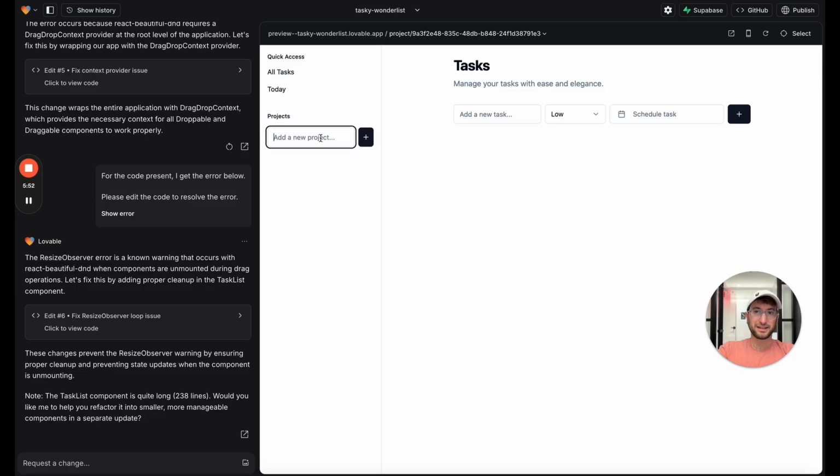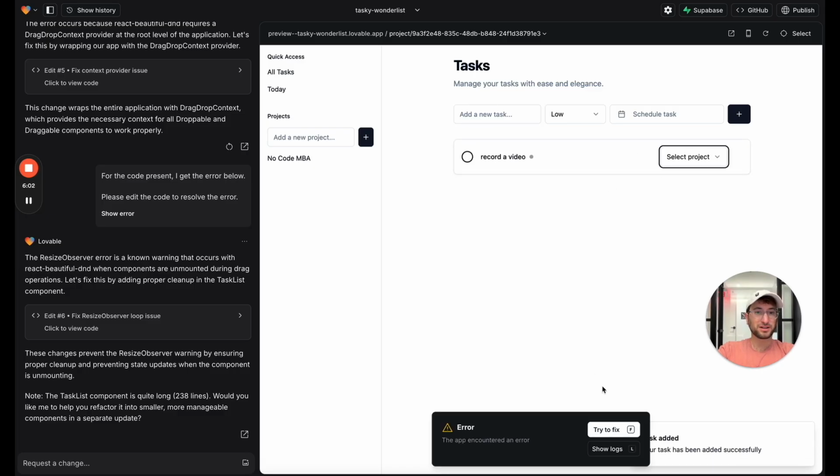All right, so let's see how it does. I'll add a project again, add a task, or let's say record a video. And it's not letting me select the project and I'm getting an error again. Okay, so I'm going to stop there.